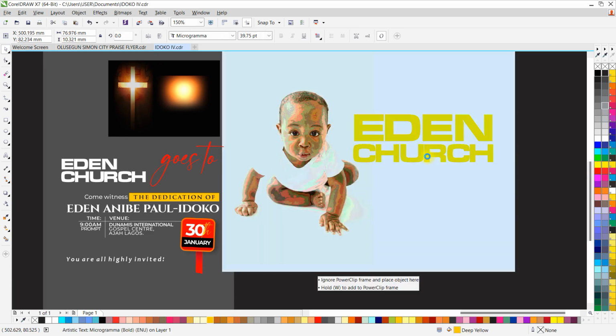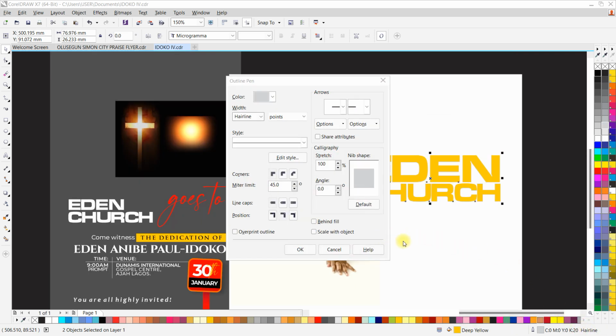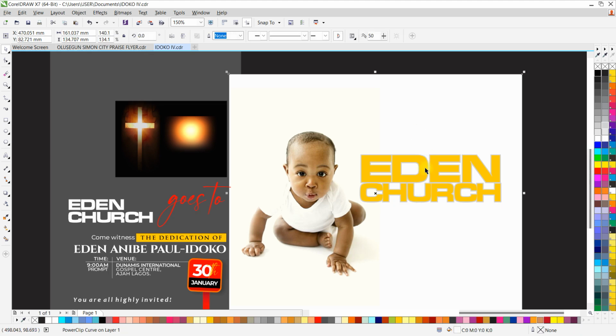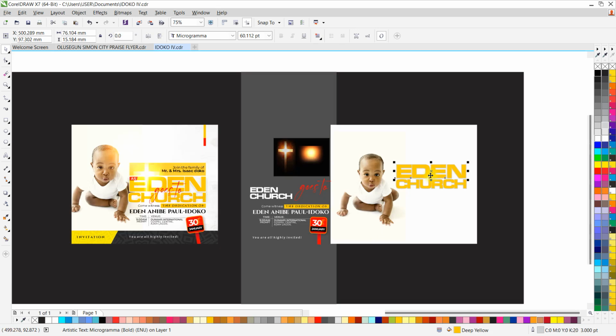With an outline. So you right click on your gray line, go to your outline dialog, and you choose your line. It will be like 3 points, behind fill, scale with image. Something like this. Then you move up, don't let them touch each other.